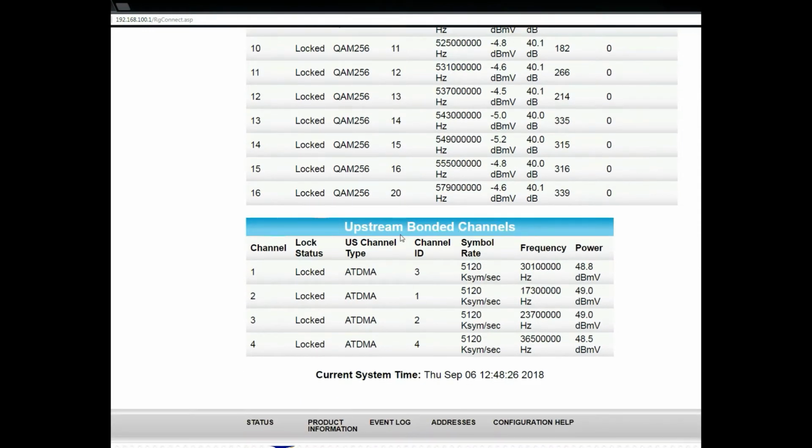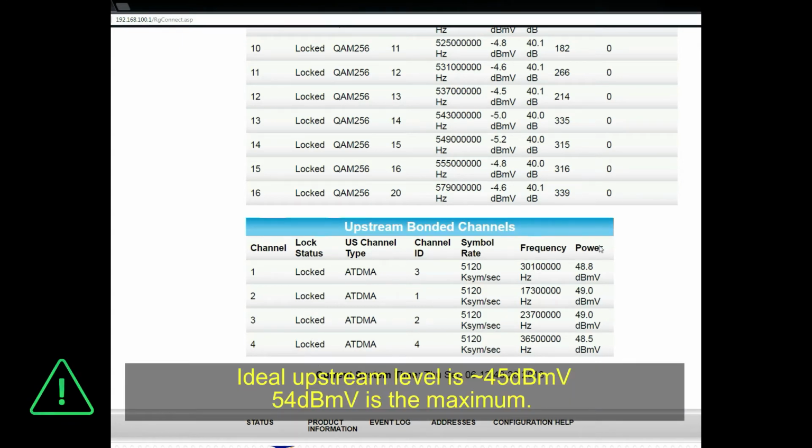Down here we have the upstream bonded channels. Some Comcast systems only have 3 upstream channels. You can see that I have 4 and they're all locked up. And these are my power levels upstream as well.